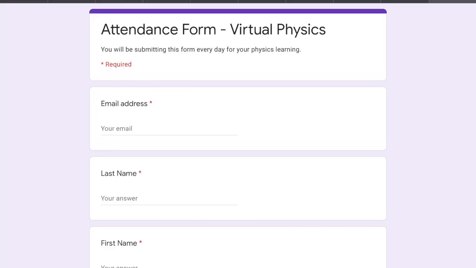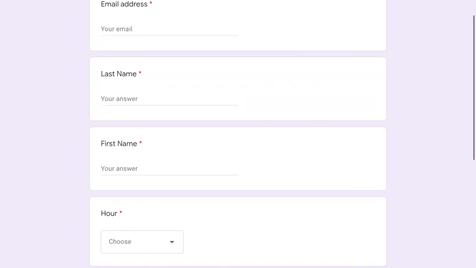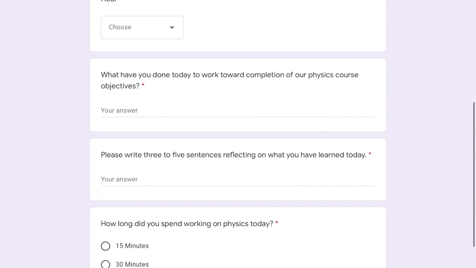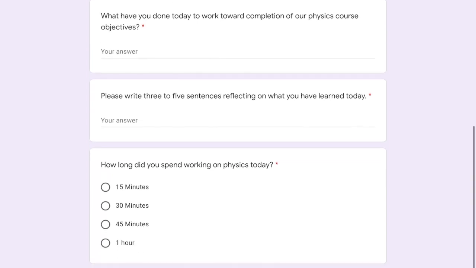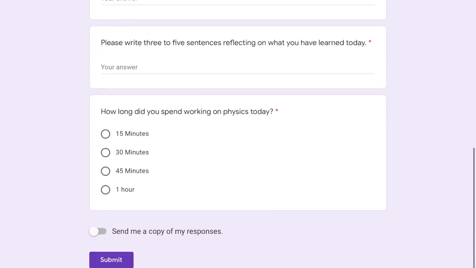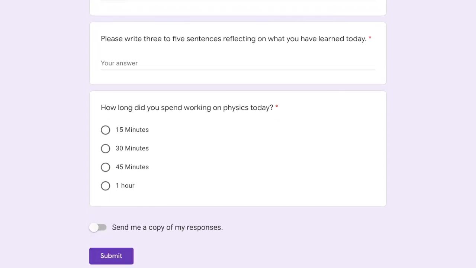That link will open up this lovely form where you're going to enter your email address, your last name and your first name. You're going to tell me which hour you are in. That is just to help me sort through your names. And then finally, you are going to be telling me what you have done today to work towards completion of our physics course objectives. So basically, what did you do? You went to Blackboard, you found some content, maybe you read something, maybe you worked on a simulation, maybe you wrote something. Tell me what you did. Then you're going to tell me in 3 to 5 sentences what maybe you learned today, what that means to you, etc. So reflect on that. And then finally, you're going to tell me how much time you spent on physics today. So maybe it was 15 minutes, maybe it was 30, maybe it was a full hour. Let me know how much time you're spending.